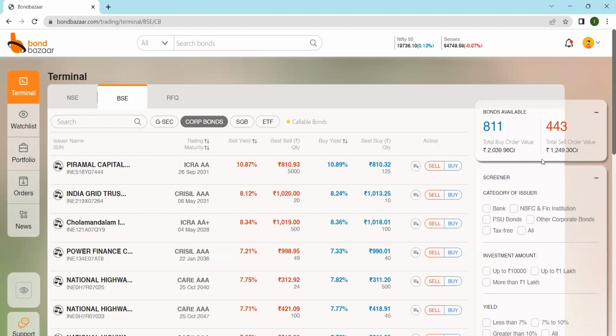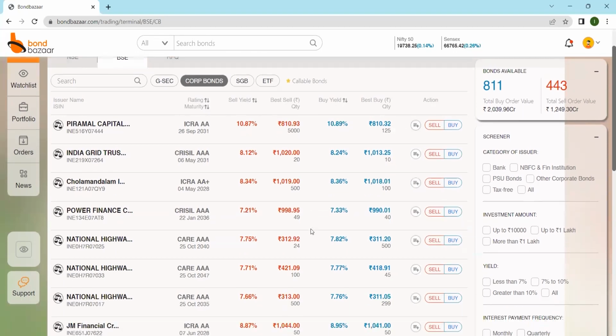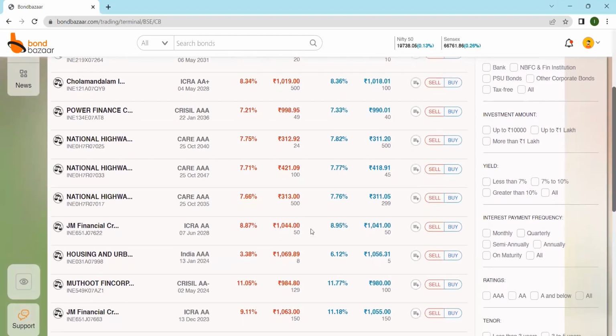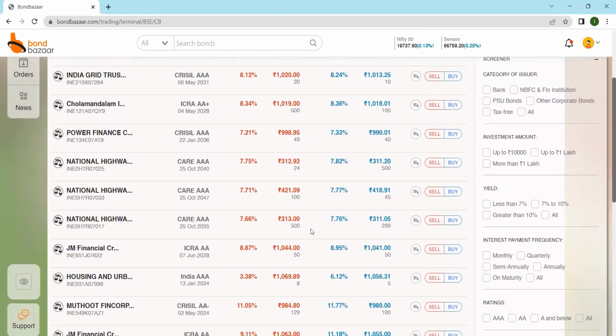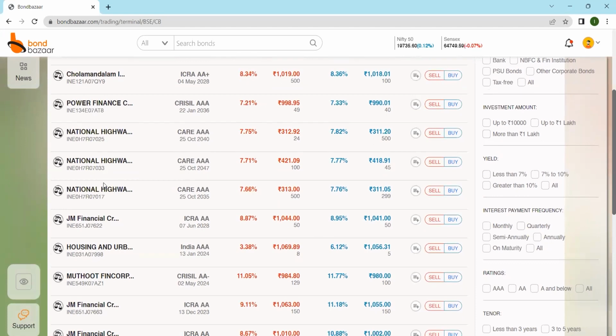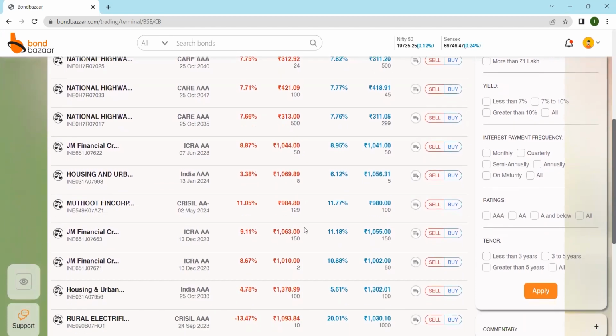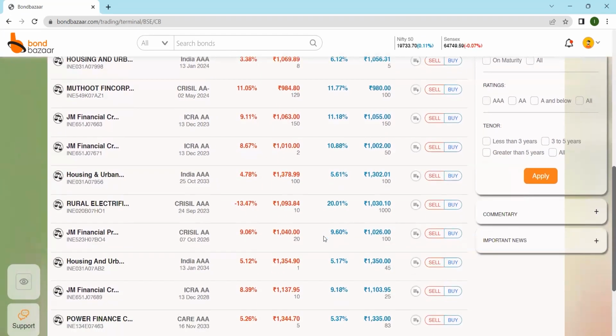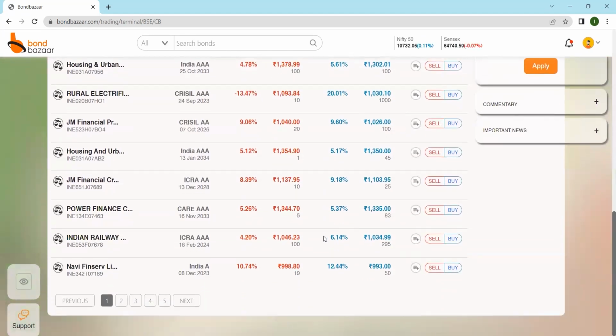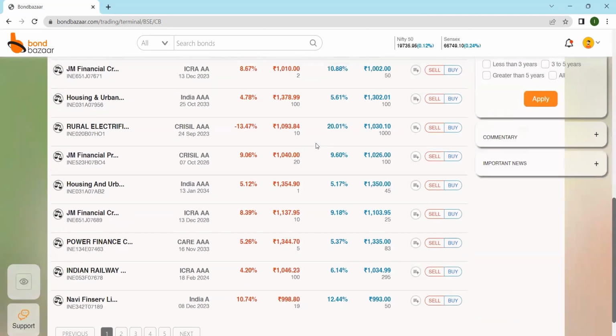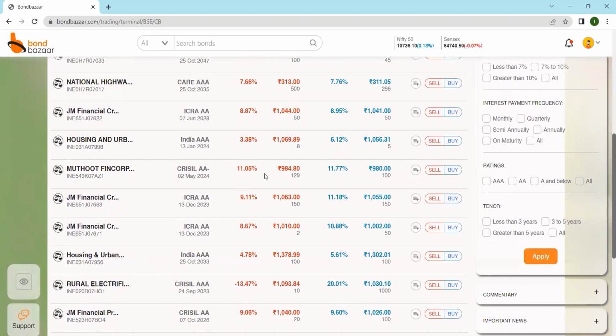Let's go down the list. You have Piramal Capital, which is a recognized name in the country. You have Cholamandalam, PFC, National Highway Authority, JM Finance, Hudco, Muthoot Finance. Such a list keeps emerging for another 15 pages, and you will have bonds giving interest ranging from 5%, which is typically the interest rate on tax-free bonds, to around 11%, as we have witnessed for Piramal.